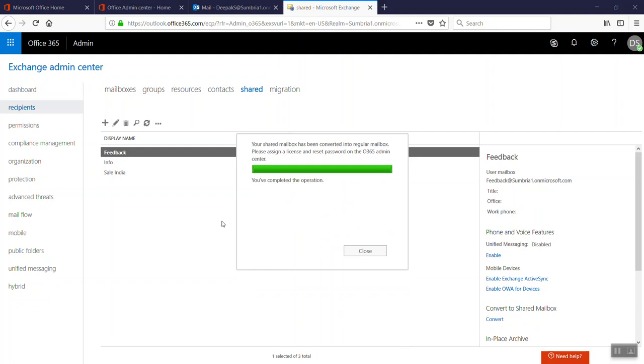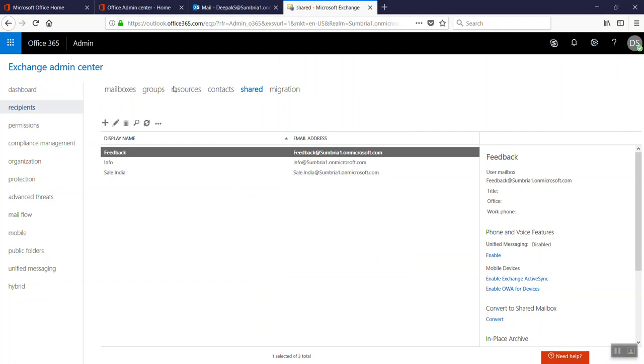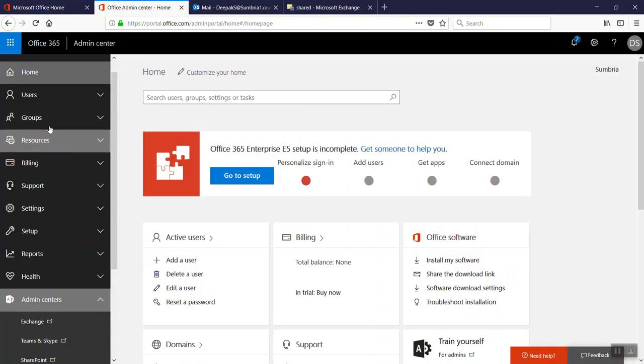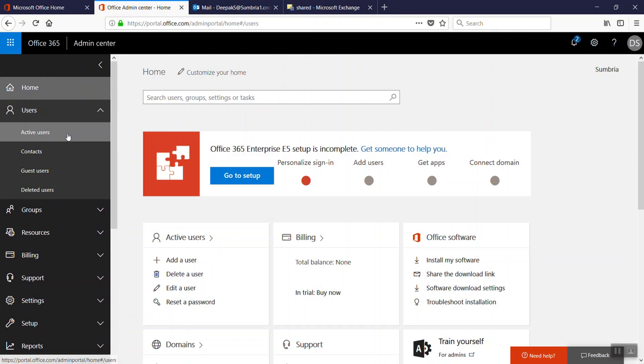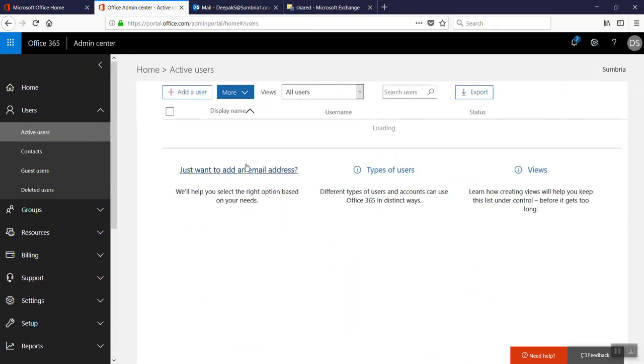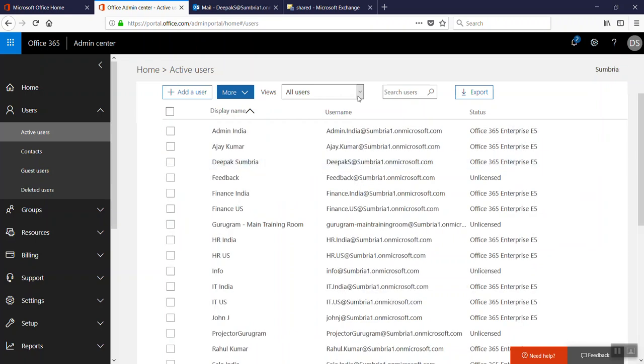Once your shared mailbox has been converted into a regular mailbox, please assign a license and reset the password from Office 365. So click close, go to Office 365, click on Users, Active users, refresh. So feedback.